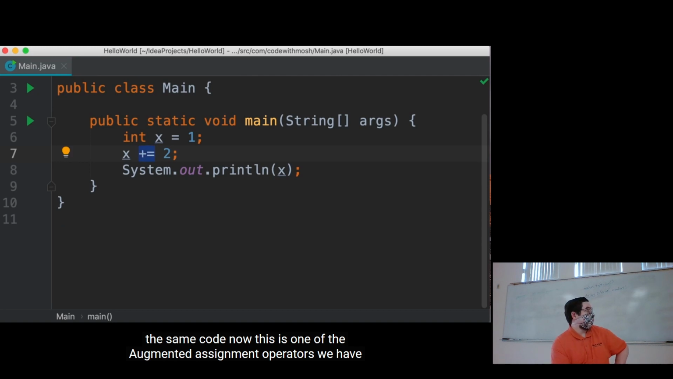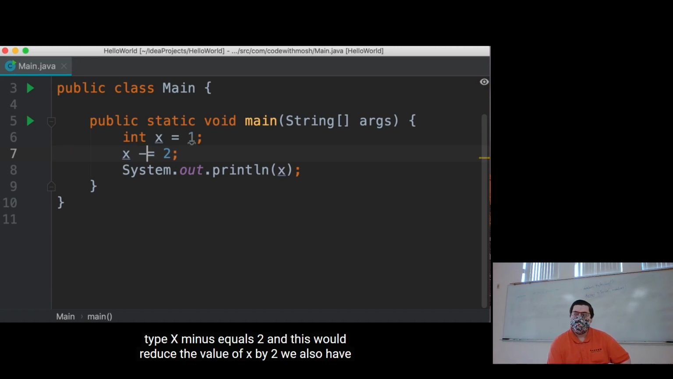Now, this is one of the augmented assignment operators. We have the augmented assignment operator for other arithmetic operators. So we can type x -= 2, and this will reduce the value of x by 2. We also have multiply and divide. So these are the augmented or compound assignment operators.